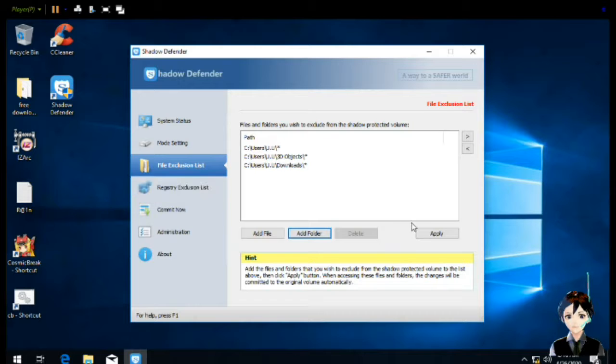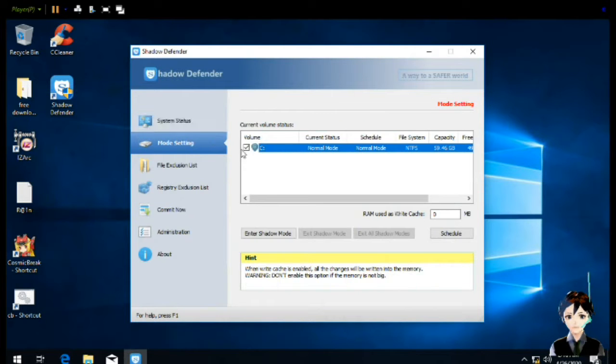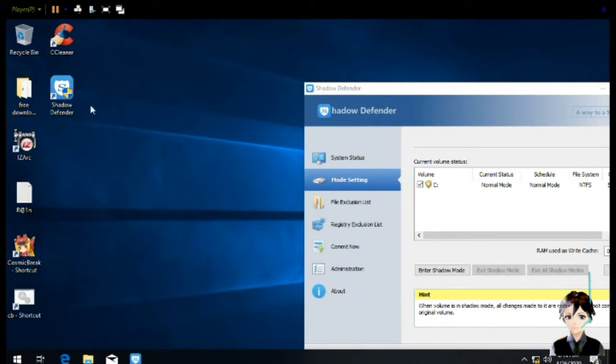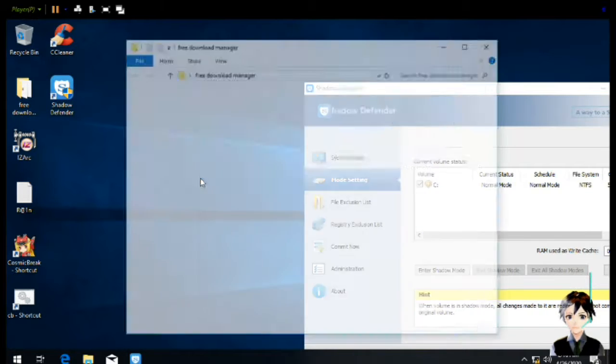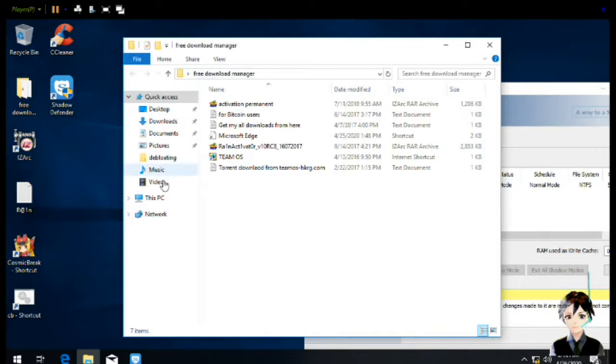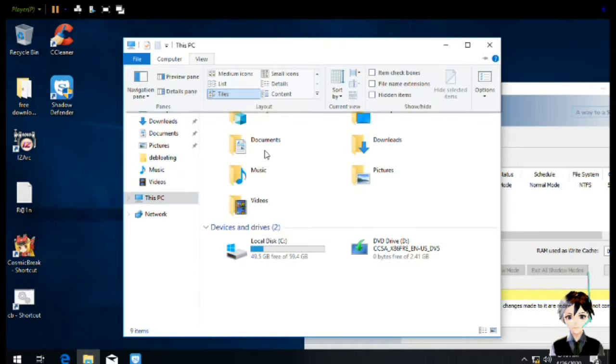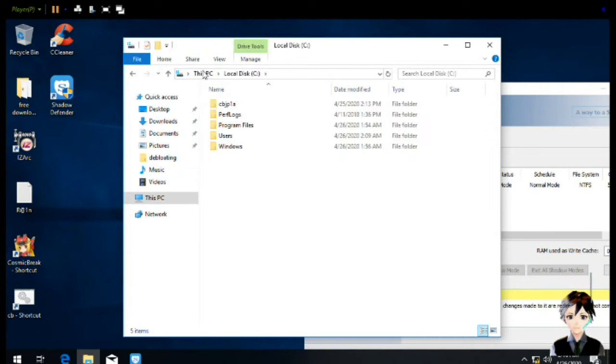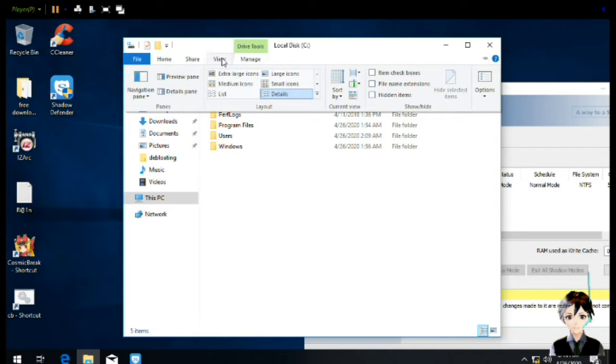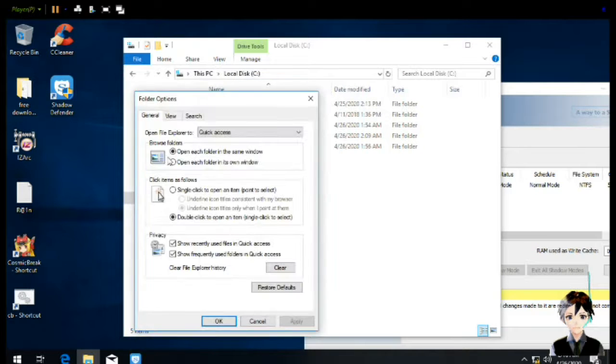So this exclusion was done, then hit apply, OK, and finally let's freeze the system. No, we're not going to freeze the system that fast. Let me show you the settings.